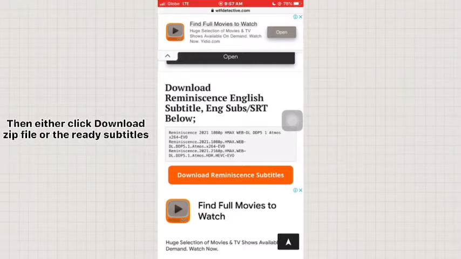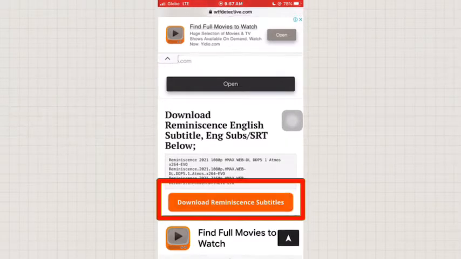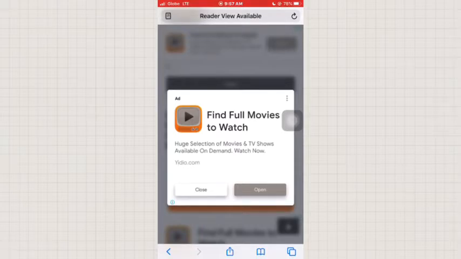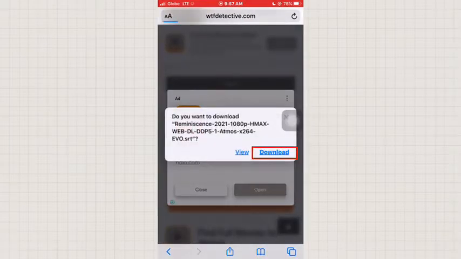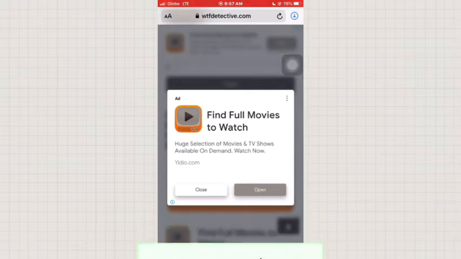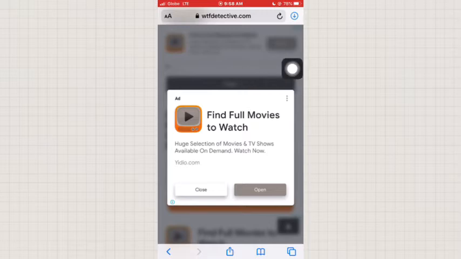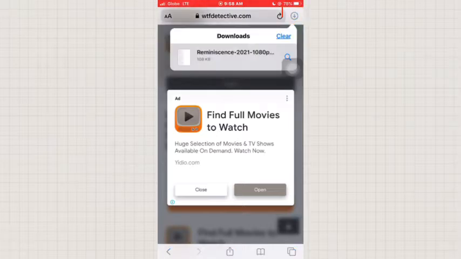So this one, I'm going to download the subtitles. Tap this one, just close the ad, and there will be a pop up like this. So tap download. If you can see in this upper right corner here, the arrow down with the circle, tap that one to see if the subtitles have been downloaded, and then it is being downloaded, as you can see.